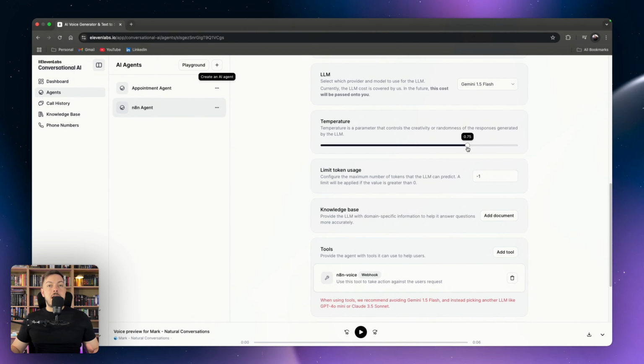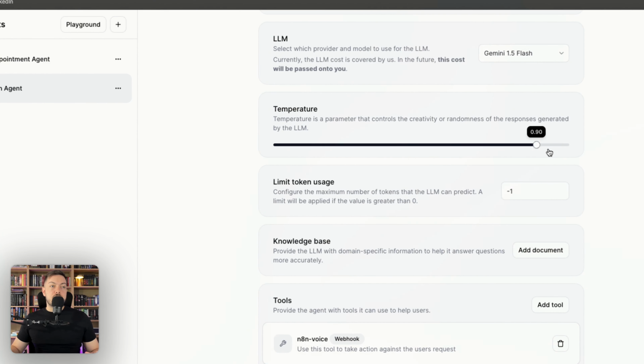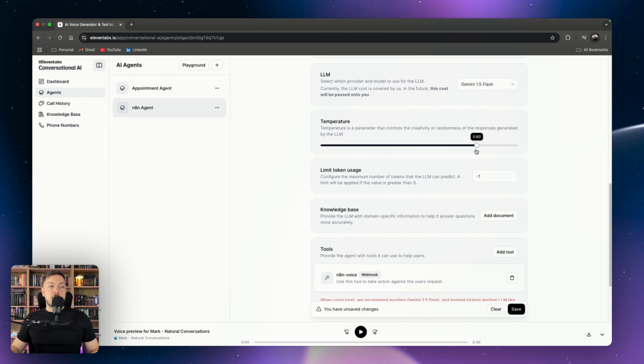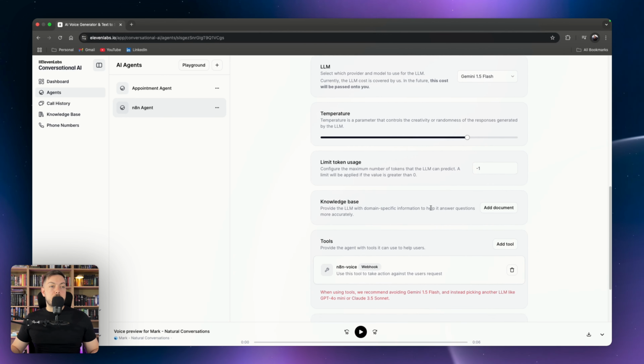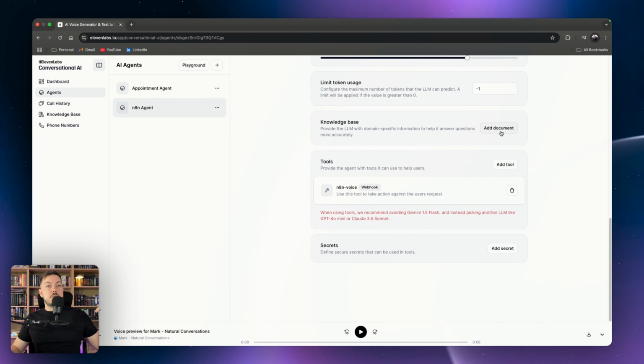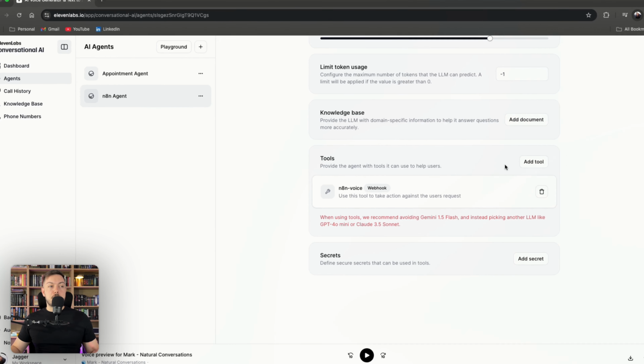And temperature is how random of a response you want. You can set this anywhere you want, but in my case, I find anything between 0.5 and 0.75 works. So we'll leave it at 0.75. You can add a knowledge base here. If you have more information about how you want it to sound or its personality, or it needs to know information about your company, you can add all that in terms of PDFs and documents into the knowledge base. In this case, we're not going to do that, just for simplicity.